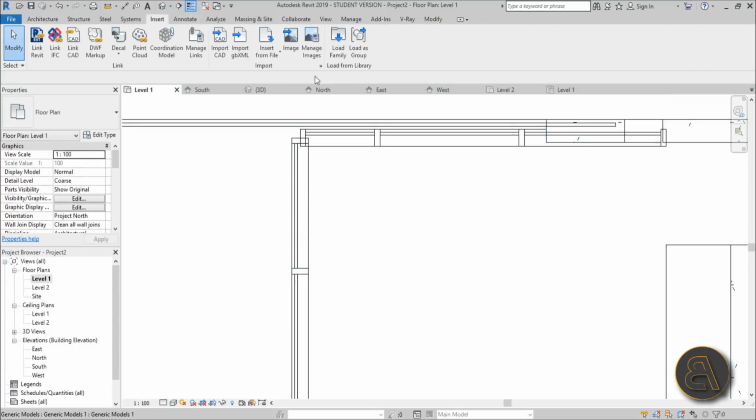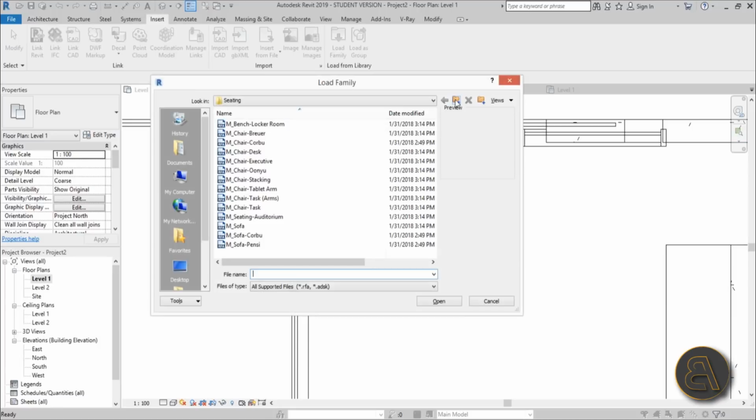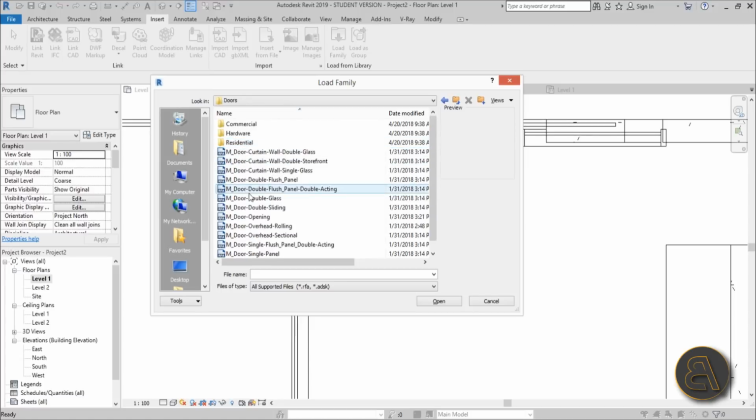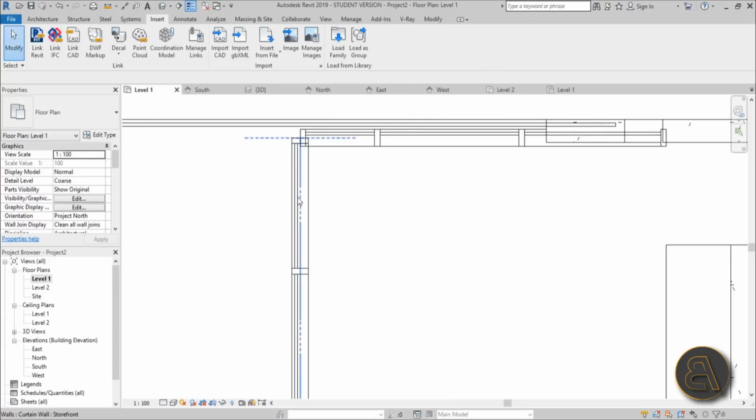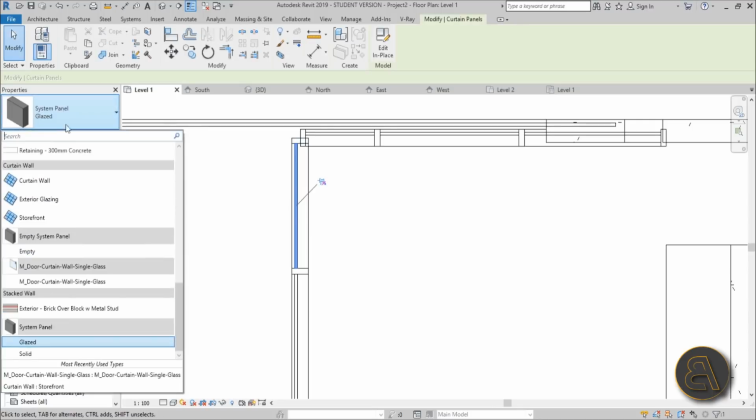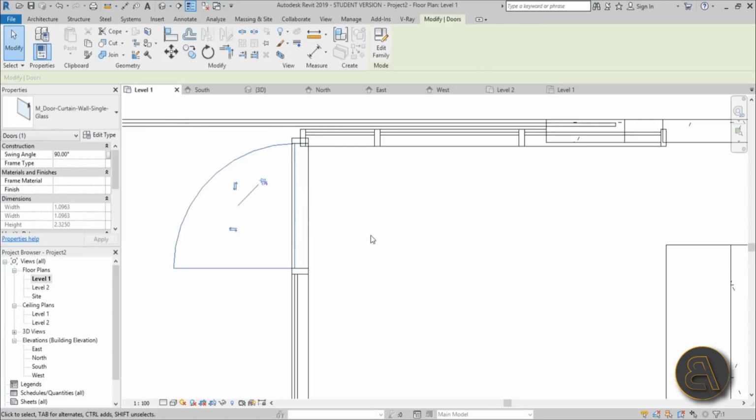So just go to Insert, Load Family, drop back a few folders. Let's see, where do we have doors? Okay, doors. And we have some glass doors. Okay, this is the one I want to use. So the curtain wall single glass, open it up. And now again, hover over this thing, select it, open up the drop menu, and you find this door over here.